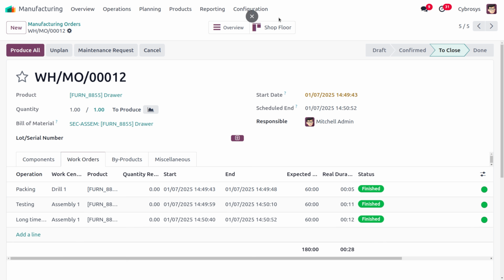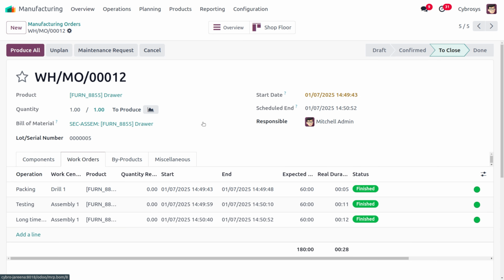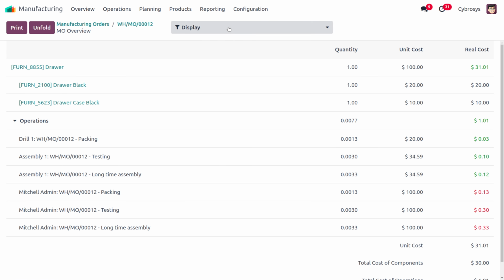Now, if you move on to the shop floor, here we can close the production. Before closing the production, we have to assign the lot number or serial number. Once everything is done, we have to mark it as close, because currently we have manufactured the item. So you can see the overview over here.